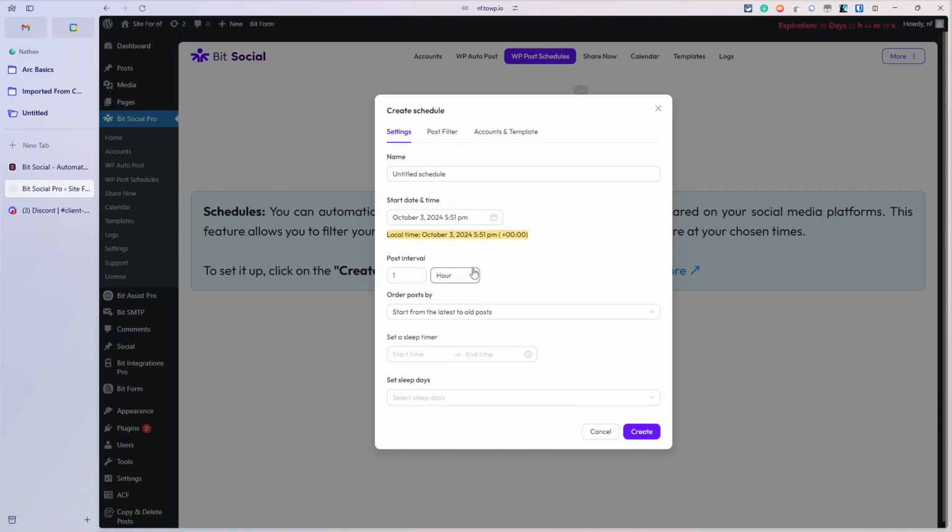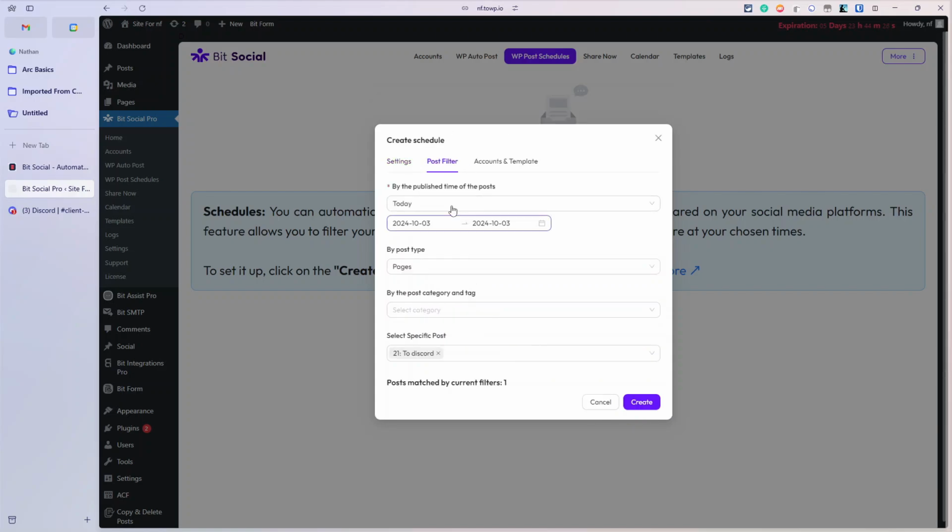I'm going to say in settings that I only want to post those. I want to start from today and post every 1 minute. That should only post it the one time.